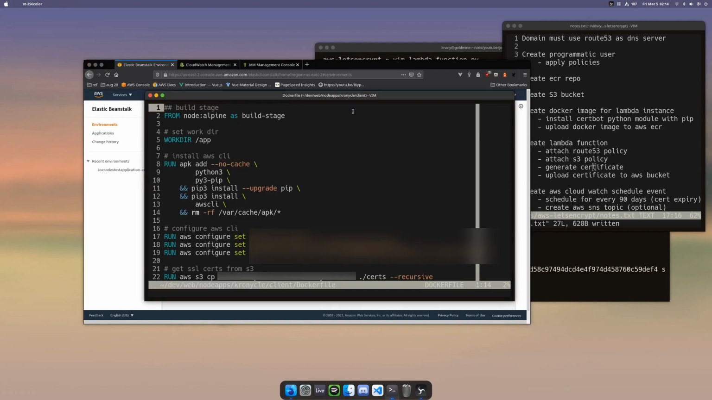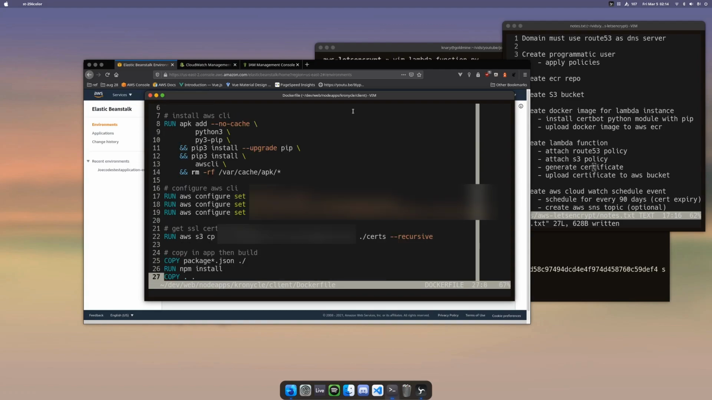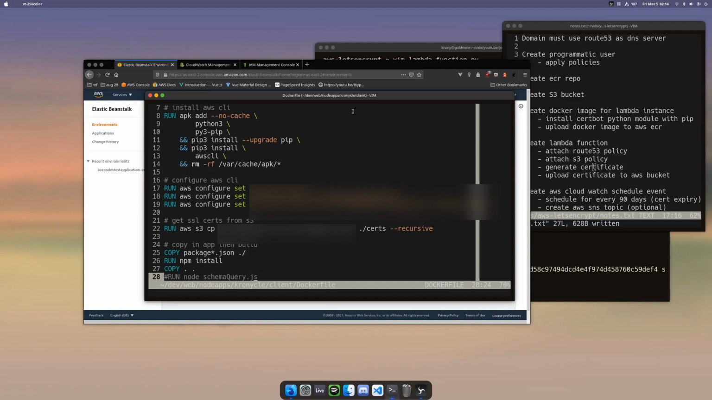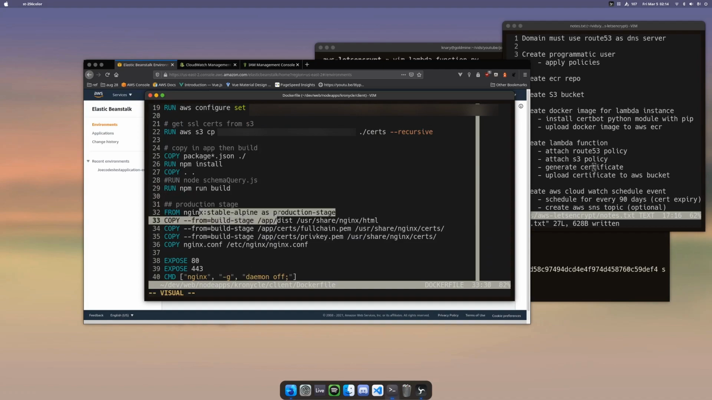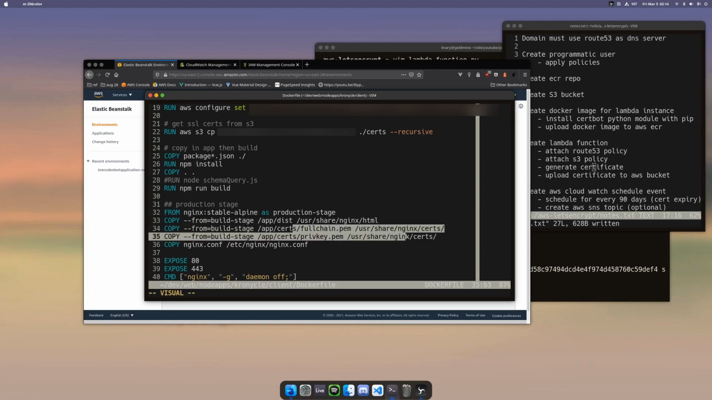if you're using Nginx or if you're using Apache. To give you a working example, this Elastic Beanstalk application is using Docker, so inside the build stage of the Dockerfile, I have it installing the AWS CLI, then configuring the AWS CLI to use the correct programmatic user that has permission to access the S3 bucket. Then it uses the AWS CLI to copy the SSL certificate into its working directory. Then in the production stage, what it does is pull from the build stage the certificate and put it in the correct Nginx configuration file where the certificates are stored.